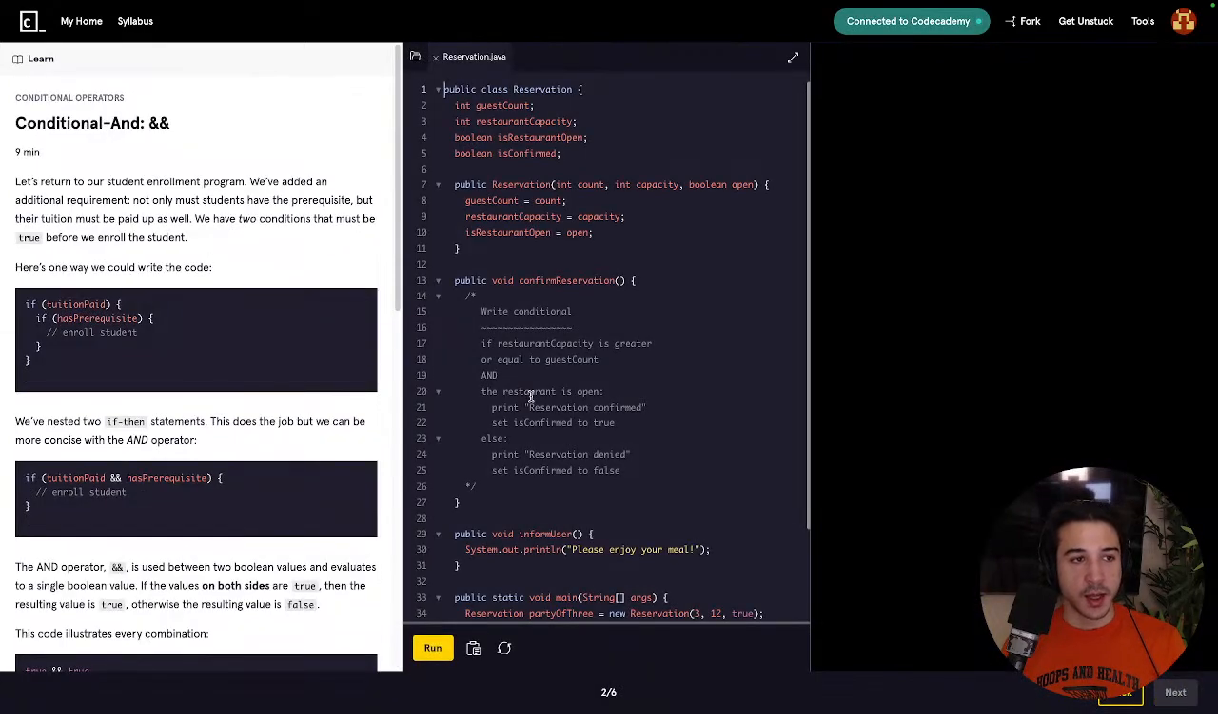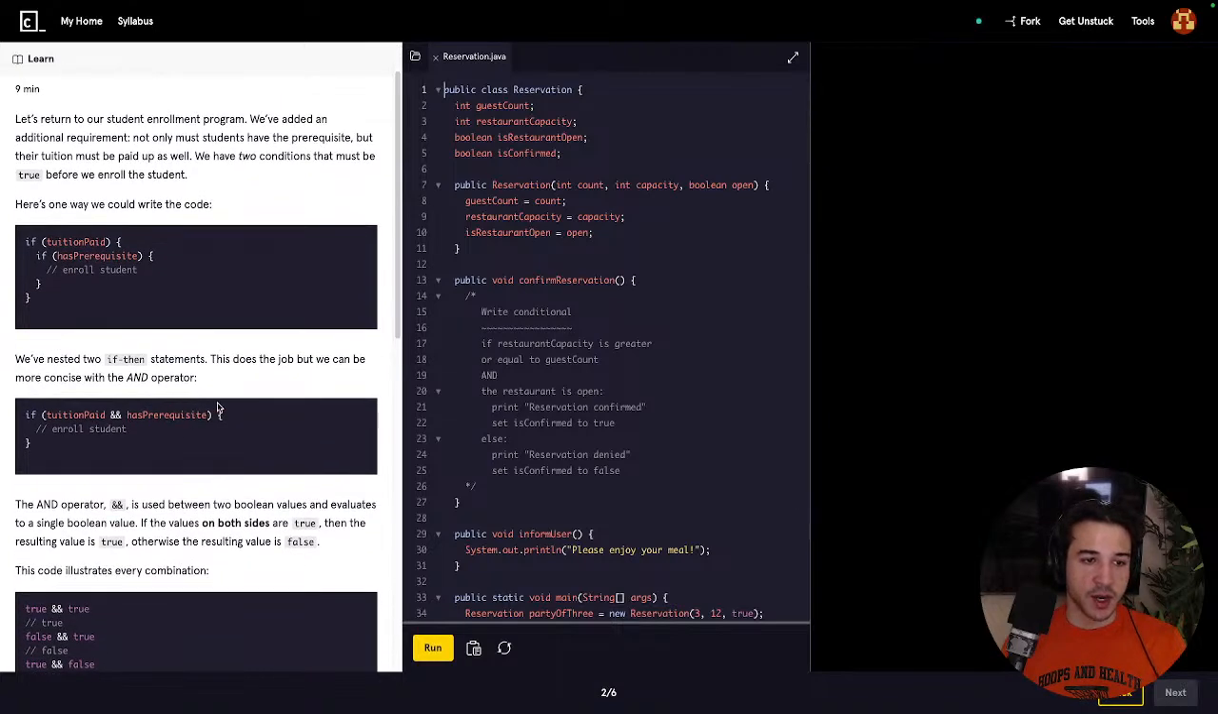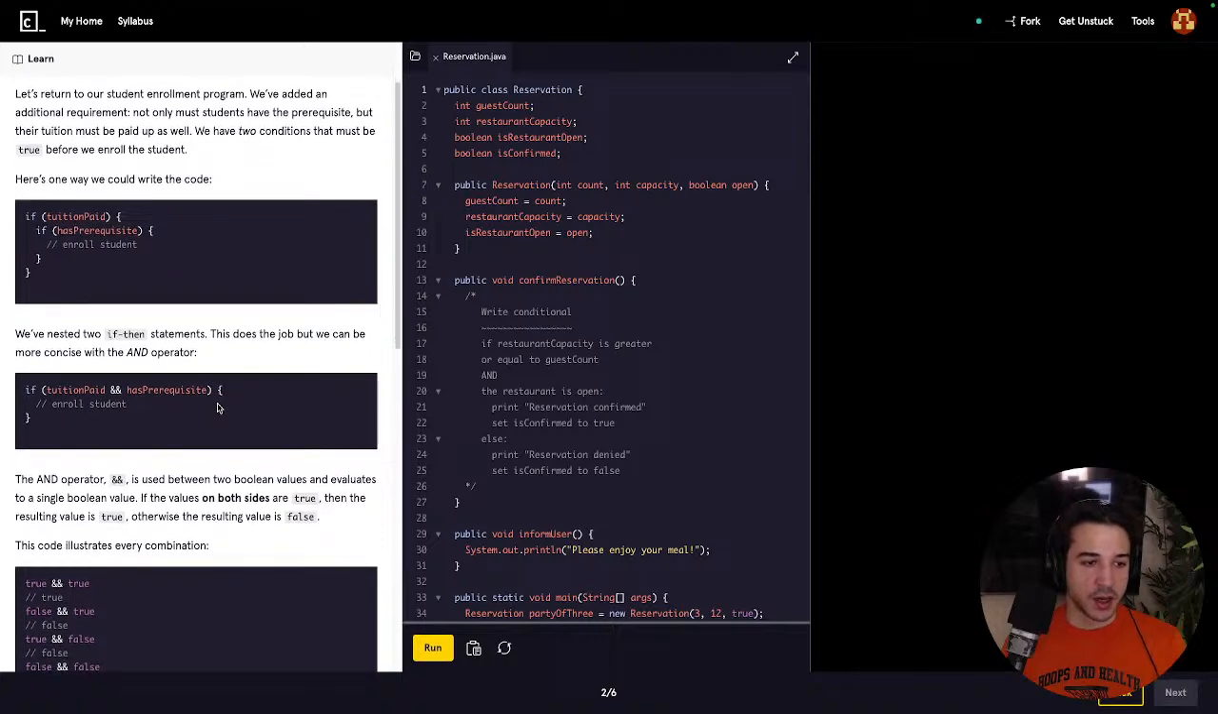Conditional AND. Let's return to our student enrollment program. We've added an additional requirement. Not only must students have the prerequisite, but their tuition must be paid up as well. We have two conditions that must be true before we enroll the student. There's one way we could write the code: if tuition paid, if has prerequisite, enroll student. We've nested two if-then statements. This does the job, but we can be more concise with the AND operator.